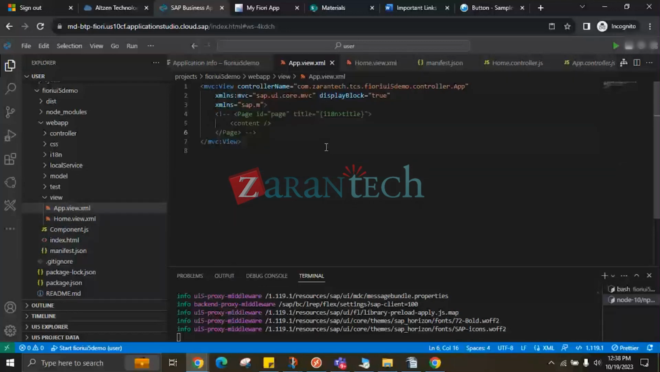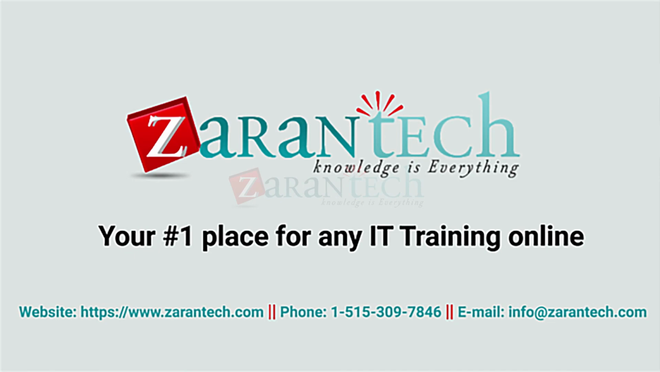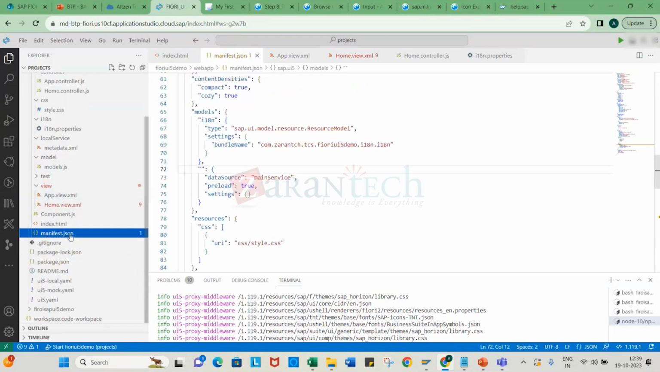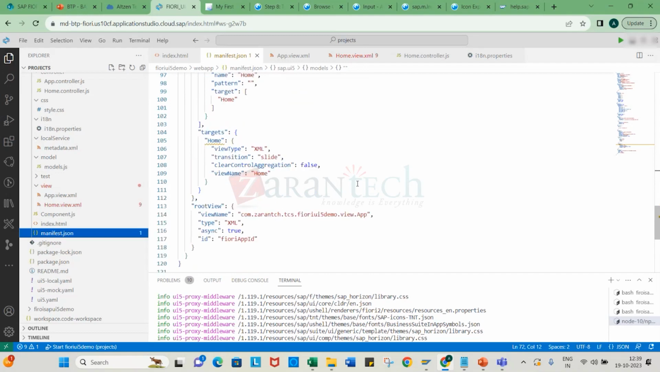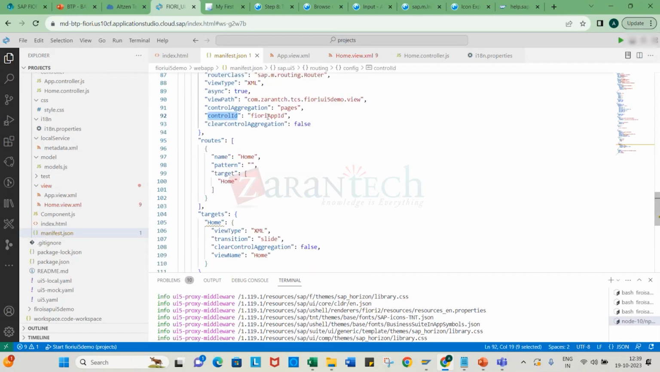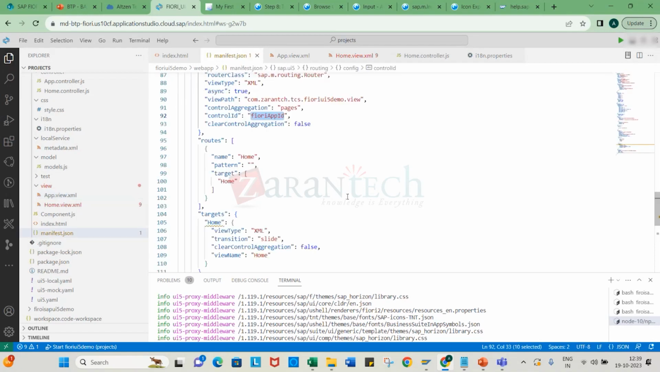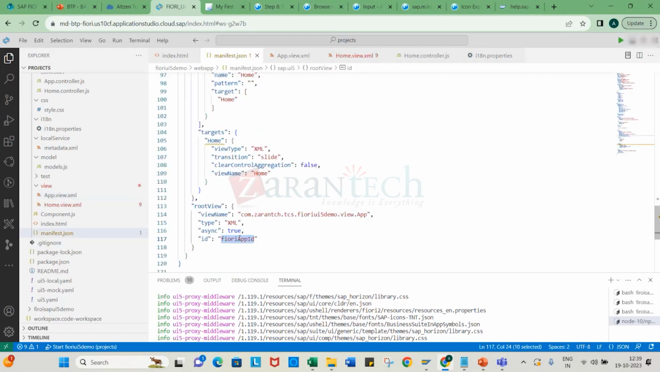You have not given any ID, right? You should give the ID. I remember I have shown you. You missed that part. See this app view, you mentioned this app ID. Got it? So a similar ID you need to give in home, right? This app ID you have to put in your manifest.json file, under the routing configuration. It will ask you what the control ID is. So whatever ID name you mention here, you put here as the control ID, and under your root view ID.